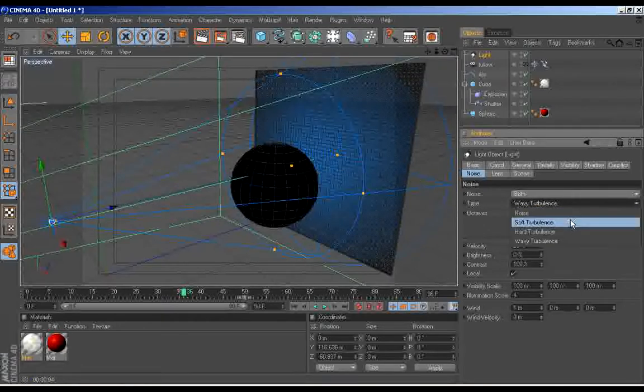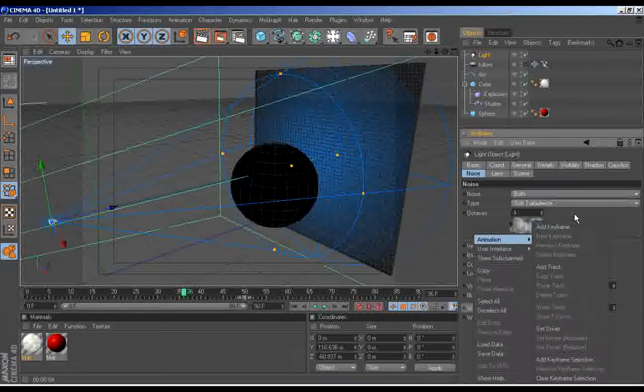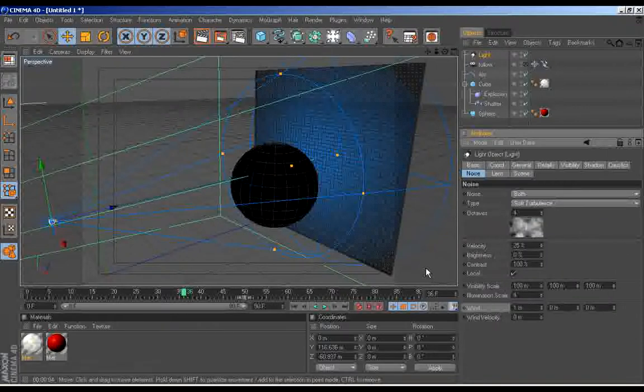So I'm going to use the soft right now. Okay, and there's the velocity, the brightness, and the contrast. We're going to keep all of that the same, and the wind we're going to keep the same, because it's going to go into the direction it's going to go. So again, you can animate these over time. So I can right mouse click, say animation, add keyframe, and change the wind so it looks like it's actually smoke blowing in front of a light.